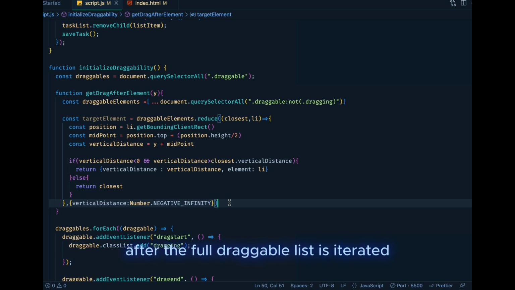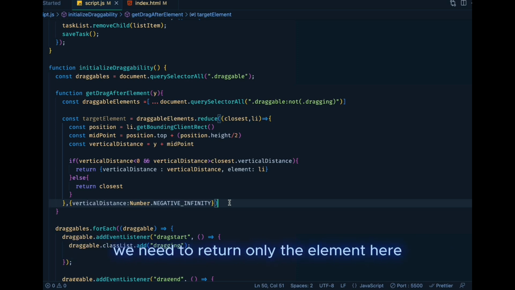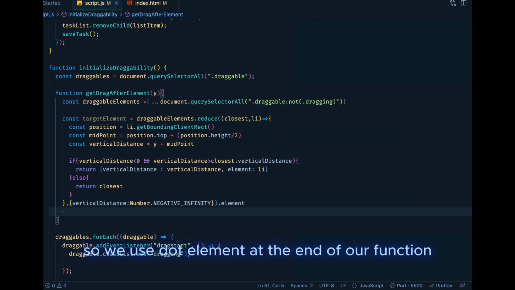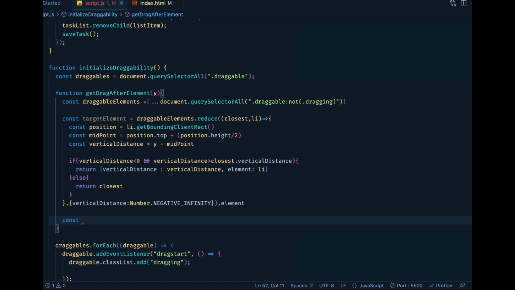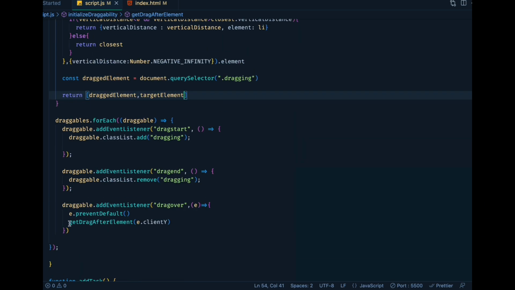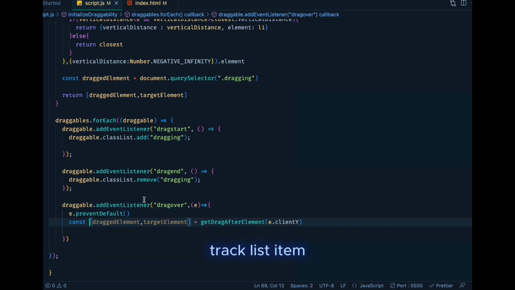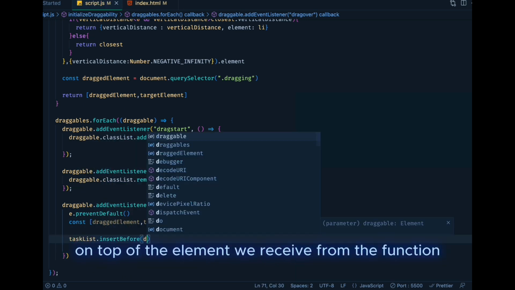After the full draggable list is iterated, the closest variable now stores the highest negative vertical distance and its corresponding element. We need to return only the element here, so we use .element at the end of our function. We can now use this information to insert our dragged list item on top of the element we received from the function.